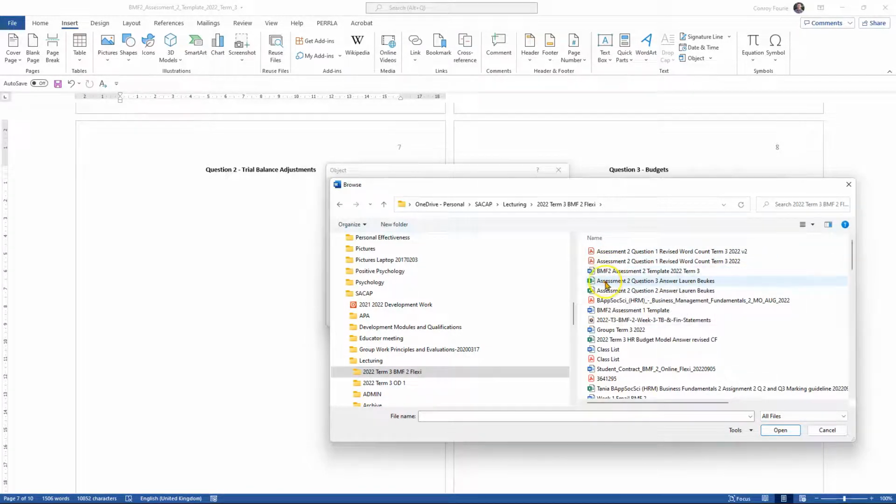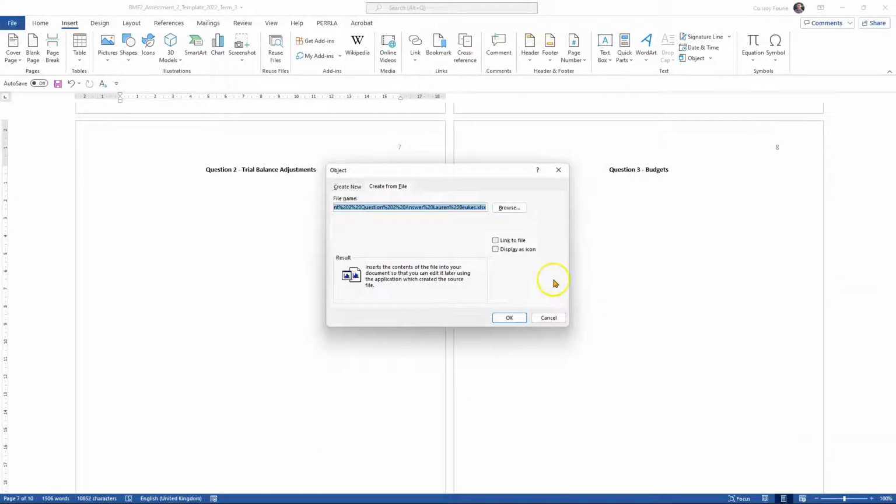Just open this, and then it's in the BMF part, and mine is over here. Lauren, I've used your name here for assessment 2, question 2. So that's where I've done my work. So I'll click on that, and then I'll say at the bottom here, insert. And then it will go back to this dialog box.